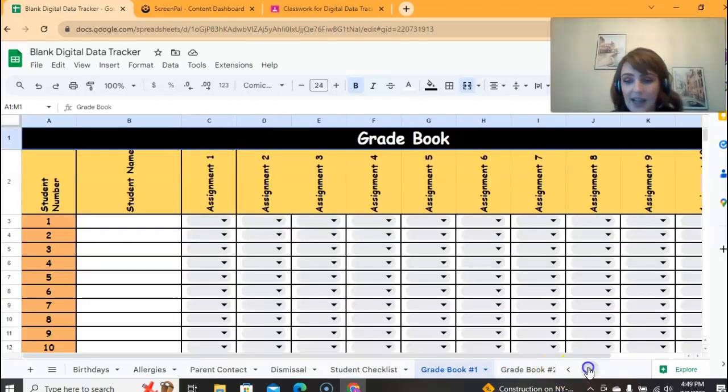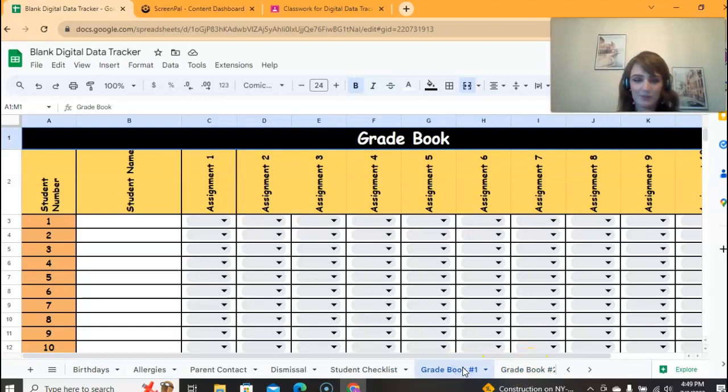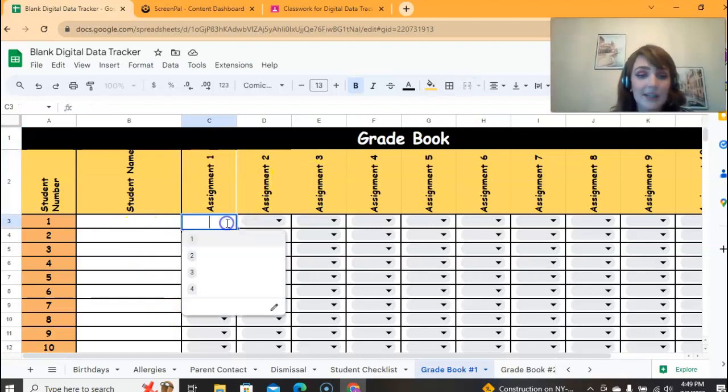Now you're going to see that I created 2 grade books, one that is orange and one that is green. Colors, of course, can be revamped. So, for example, in my grade book, which we will be walking through together in a case study very shortly in the next couple of modules, you will notice that, again, I have the student numbers. You can easily input student names, and then you can go in and input your assignments.